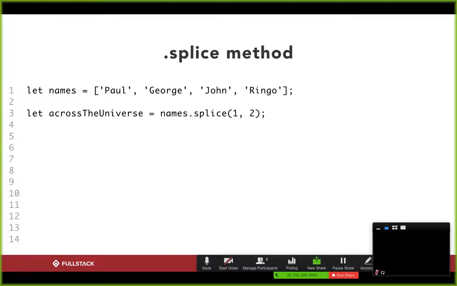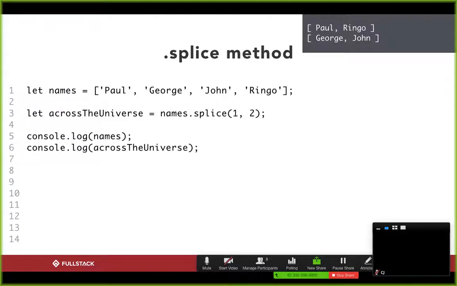Okay. Similarly, we're actually able to remove multiple things too, right? So now we're once again saying let's start at position 1, which is George, and now let's remove two elements starting from and including George. So that means George and John now get removed. And once again, we still return that in an array.